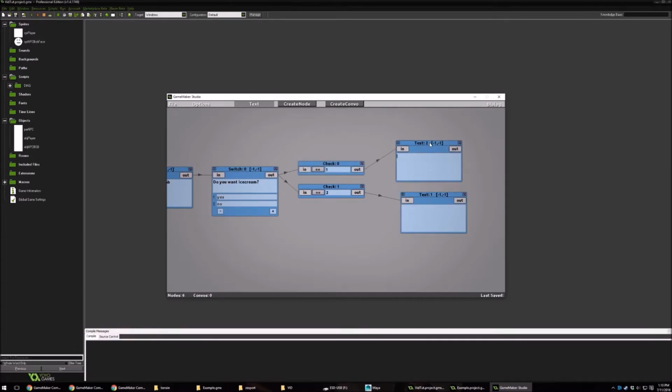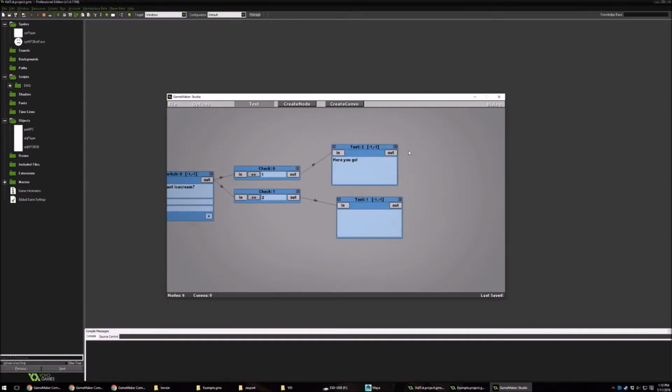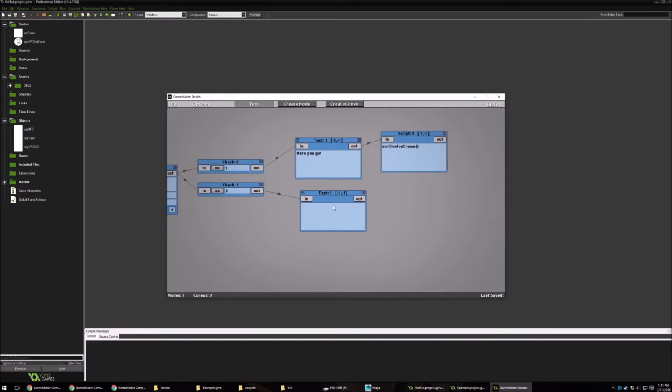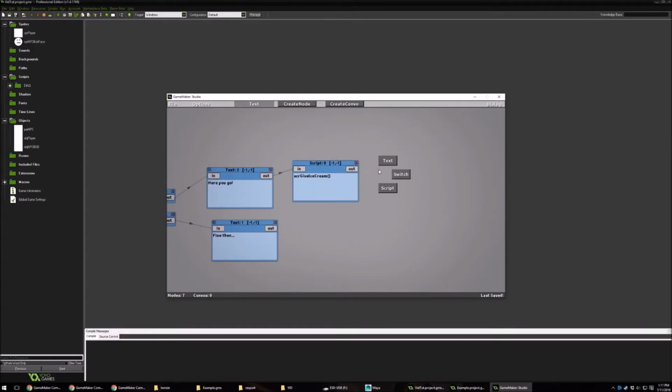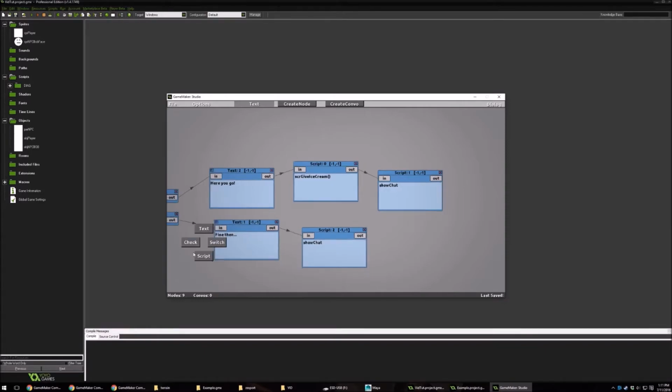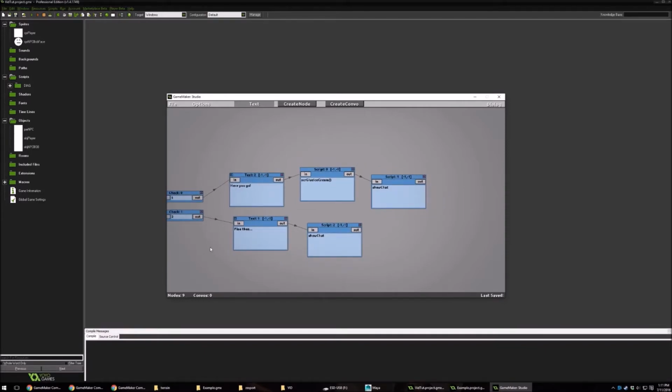Now, I want to make it so that the NPC ends the conversation with the player after he has picked one of these 2 options. I can achieve this by attaching a simple script at the end of each text node. I am going to call the script named showChat. The script will toggle off the chat so that the NPC is no longer speaking with the player. I am also going to call a script that will give the player the ice cream. I will name it script give ice cream.